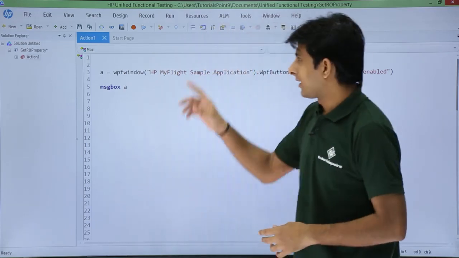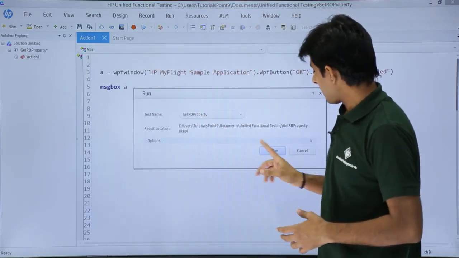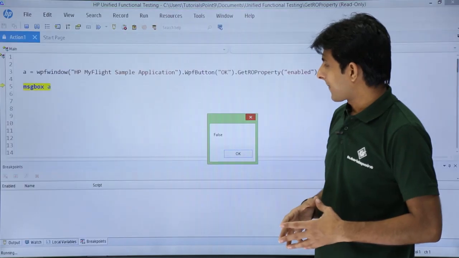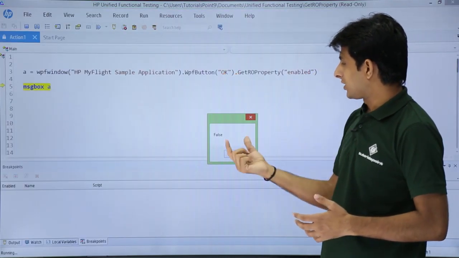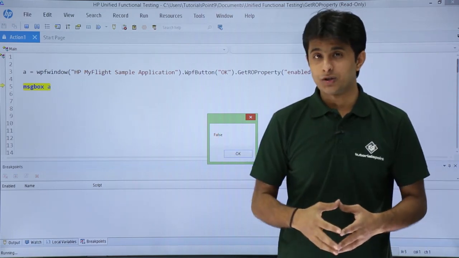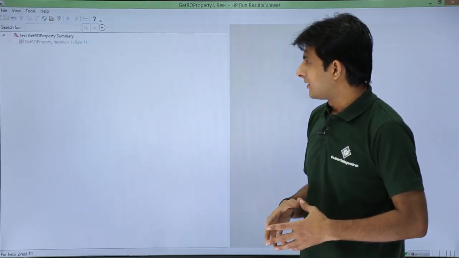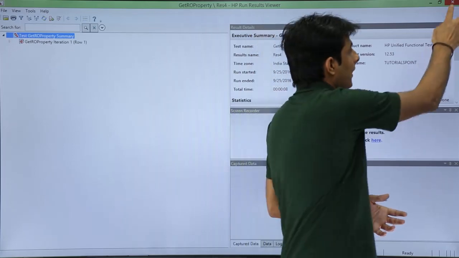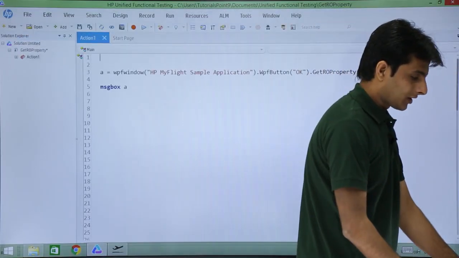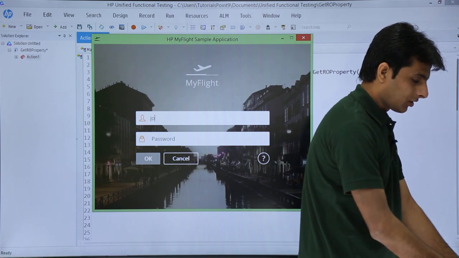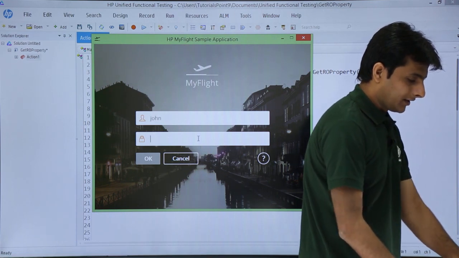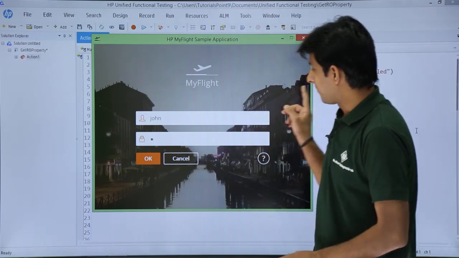If I click on this run button, I'll click on run. Let us see now. It says the enabled property of this OK button is right now false. So it has given me a message box with false. I'll just click on OK. Now I want to make it true. So I'll go back to this application, and here I'll type John, and in the password I'll type anything, like P, and I'll keep my cursor outside.